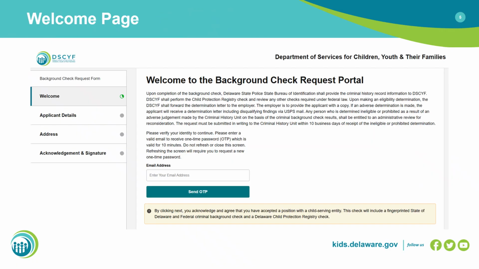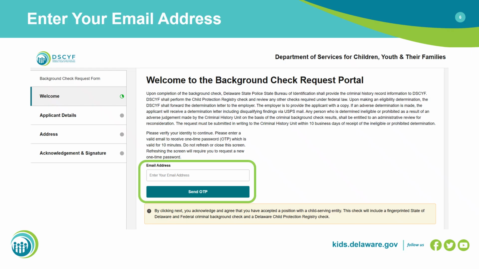This link will bring you to the background check request portal homepage. You will be prompted to enter your email address, then click Send OTP to receive a one-time password. This email address cannot be changed once entered and will be used to send the applicant their Ident2Go service code and no charge authorization code.